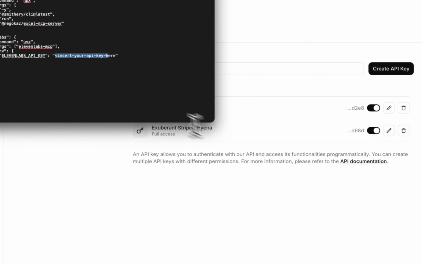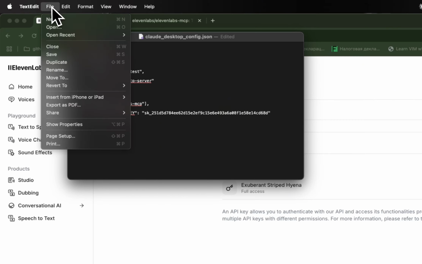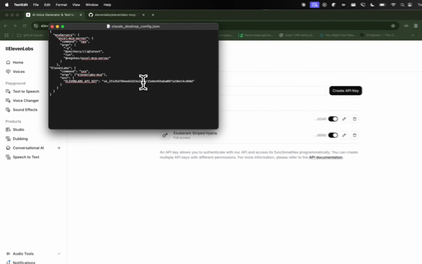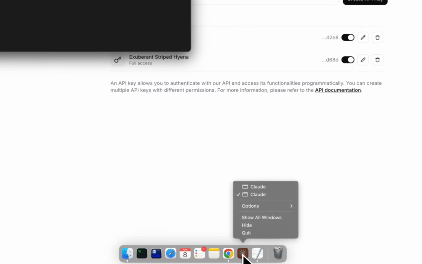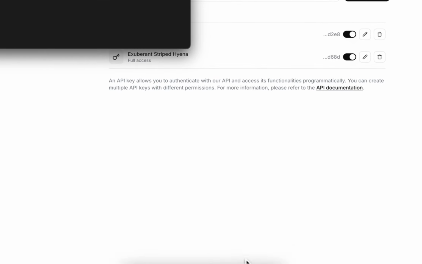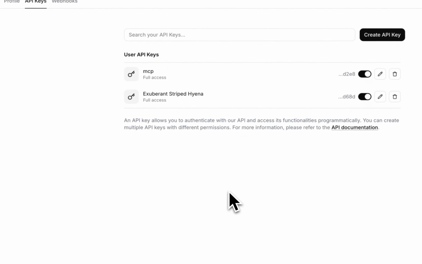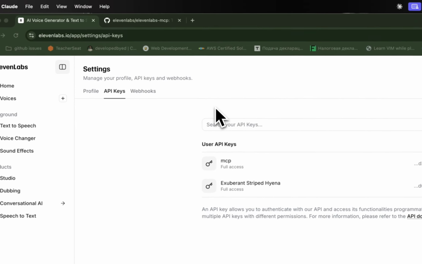Then I'm going to go back to my TextEdit and replace everything inside the double quotes with my API key. That's it. We're going to press Command S or File, Save in order to save this file. After that, we need to relaunch our Claude desktop application. So we're going to fully close it, which means we're going to navigate to the bar here, right click on it and click on Quit. Now we can restart the Claude application. So how are we going to do that? Command Space, type Claude, and this way we can open it very quickly.